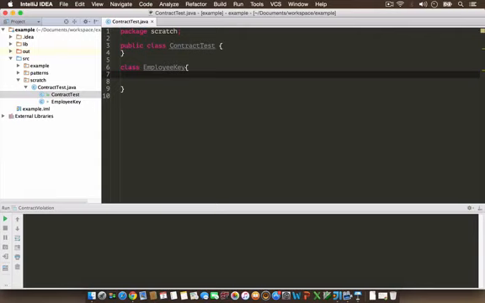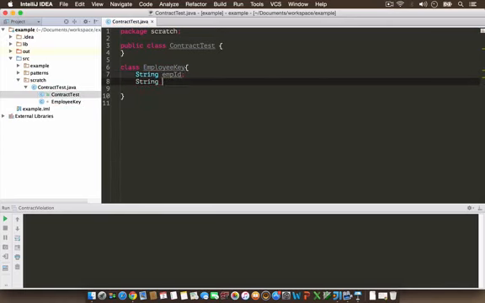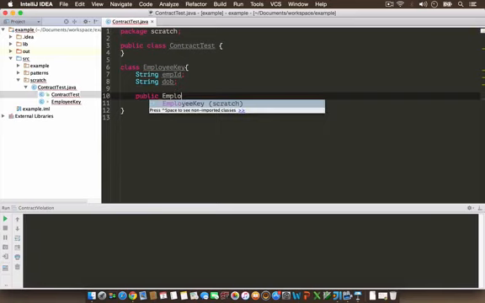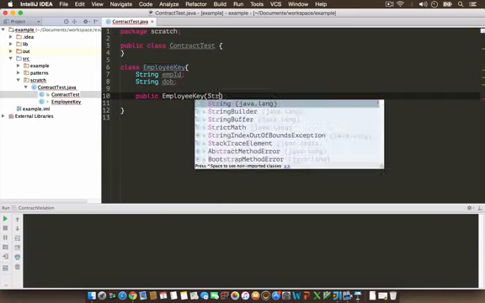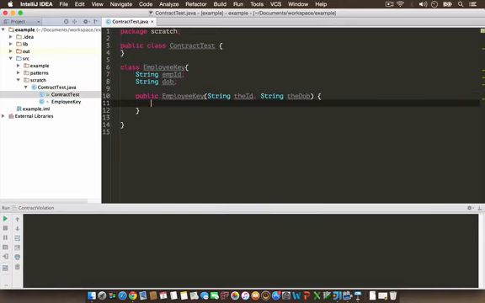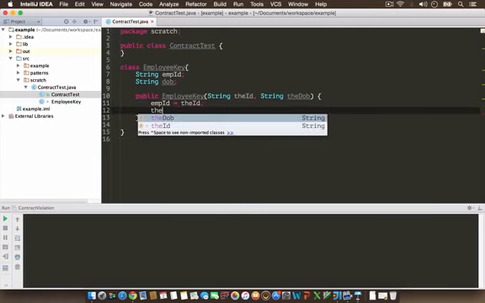So let's assume that the EmployeeKey has two fields, a string employee ID and a string date of birth. So let's create a constructor for this with two string arguments. This constructor takes two arguments and assigns to its variable the ID, and the field date of birth equals the date of birth.